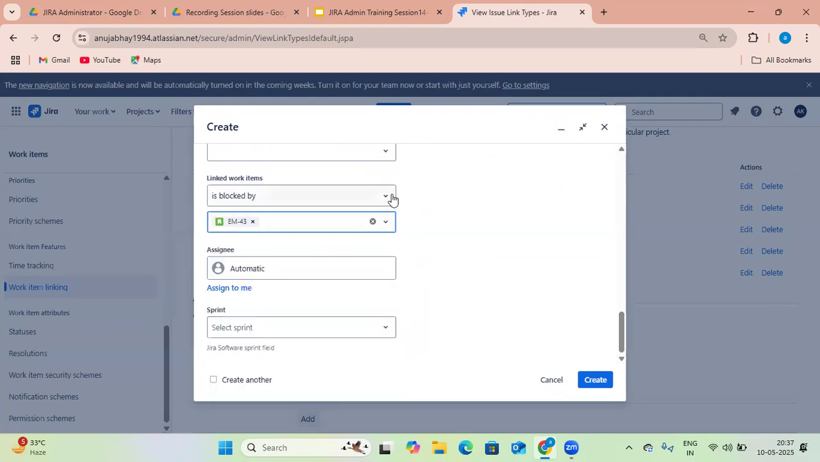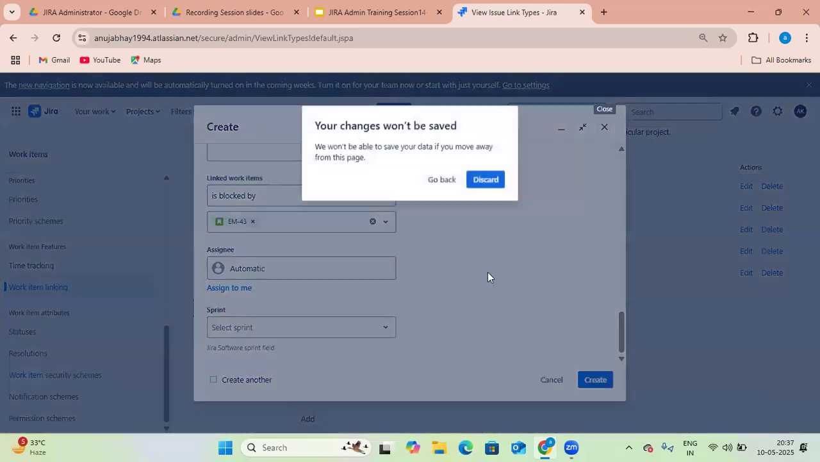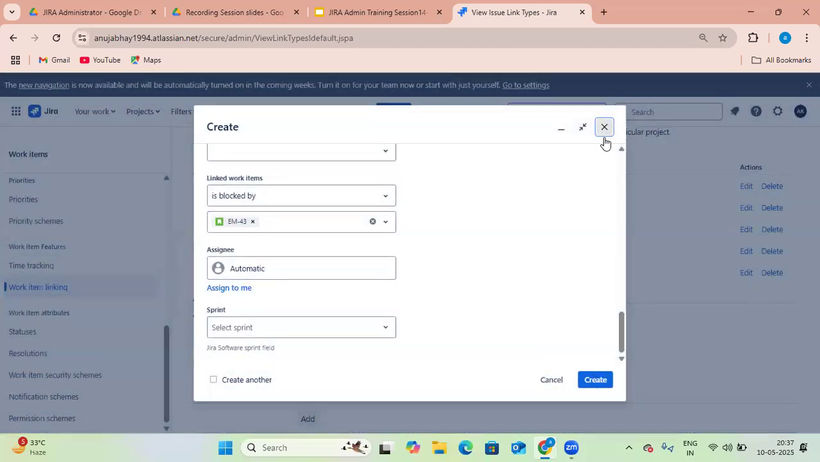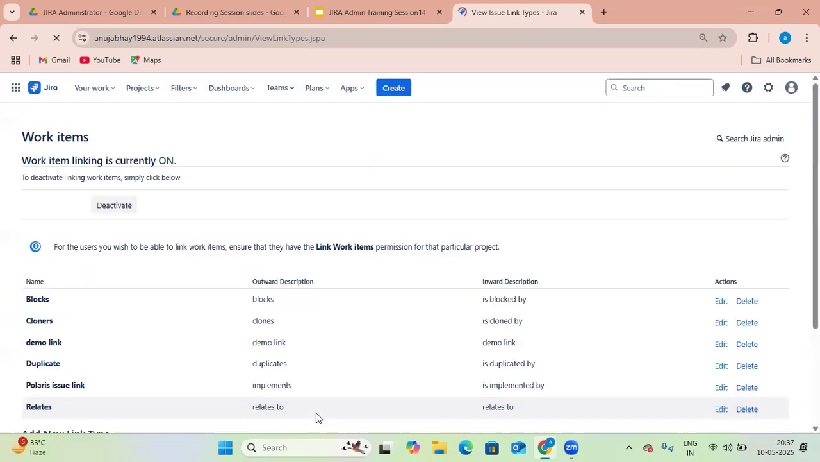Okay. Now I want to add a custom linked issue according to the customer requirements. Then how can I do this? Go back. Discard. Name is demo link. Demo link. Now what you can do? You click here. Go here. Paste demo link. Demo link. Add. I have added a demo link.